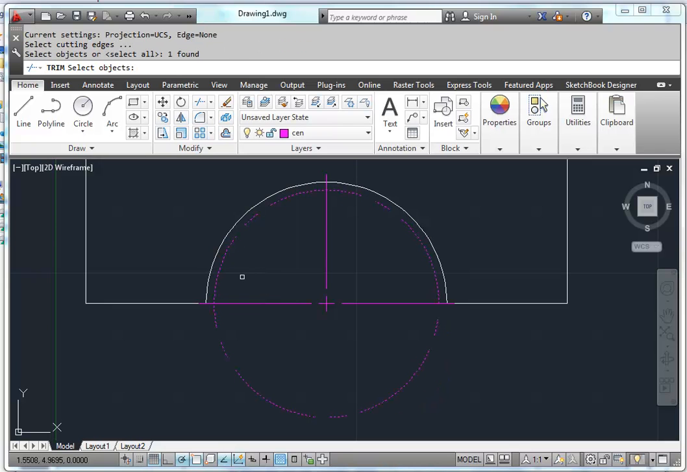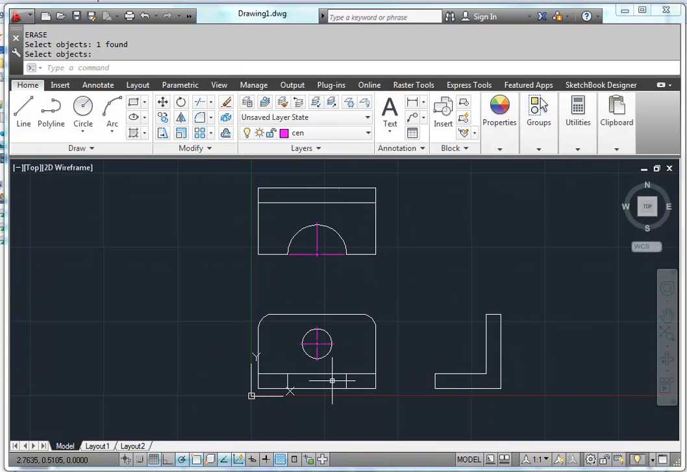So I'm going to select that as a trimming edge and hit enter to trim the center lines too. And then once I've done that, I can erase that circle. And that way that gap that we have here and here is exactly the same size.